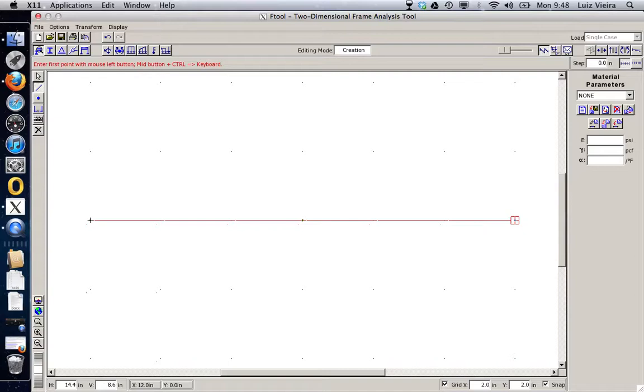Let's create another member. As I mentioned before, you don't necessarily have to create a node and then create a member. You can create members and the nodes will be automatically created for you. Let's create a member from the end here to 2 inches up in the middle. So x equal to 6 and y equal to 2 inches. Create here. Let's connect to the end of the truss. And let's make a truss like this. Perfect. So this is the most simple truss that you can create, I believe.